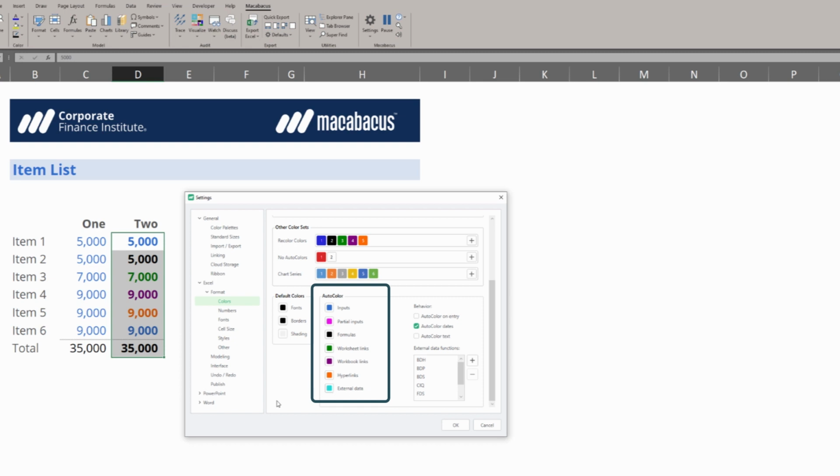Now, we don't have any external data in this particular file, but if we did have a link to something like S&P, Capital IQ, or Bloomberg, or PitchBook, it would be coming up in here as external data. One last thing that we want to investigate are these partial inputs in pink. Let's take a closer look at exactly what a partial input is.